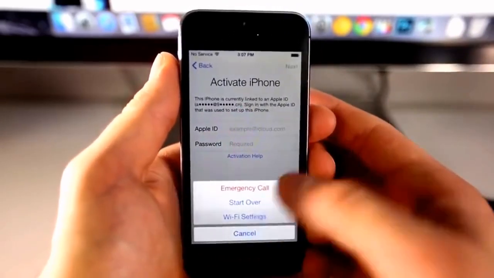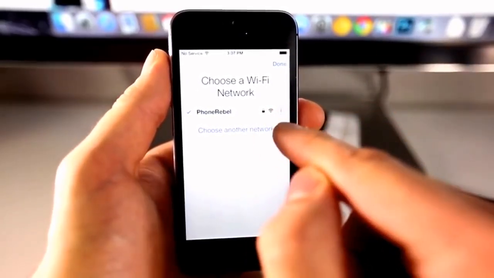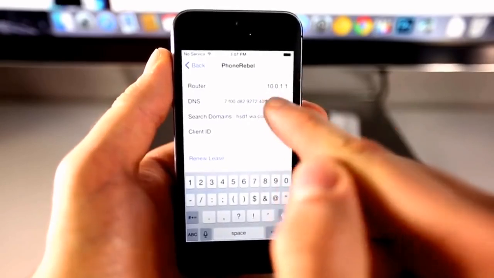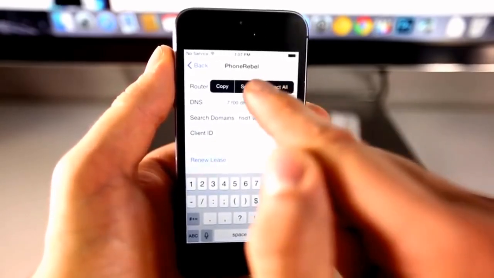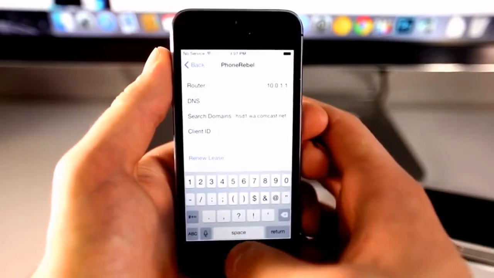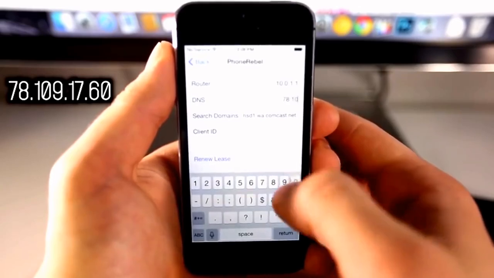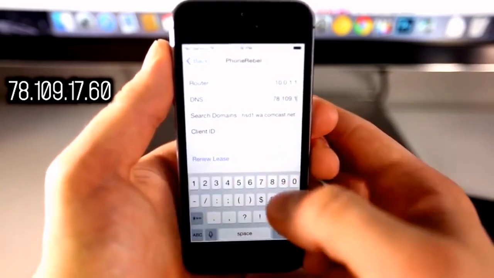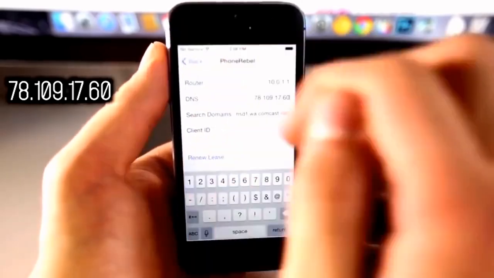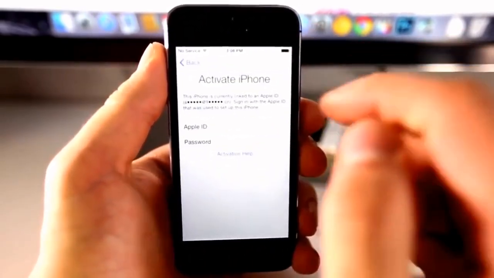So let's go ahead and enter our Wi-Fi settings. Yes, you do need to be connected to a network, and go ahead and click on this little eye right here. Now I want you to go into the DNS right here and select all of it. All right, and we're going to remove that. Now we're going to put in the following DNS address. It's 78.109.17.60. Okay, with that entered, go back. Sometimes it will take a moment, but select done.